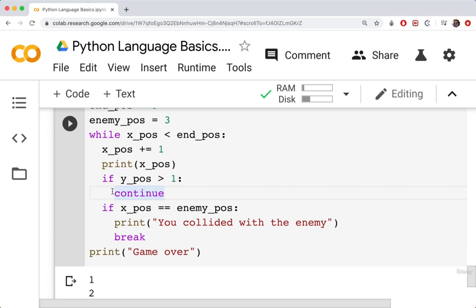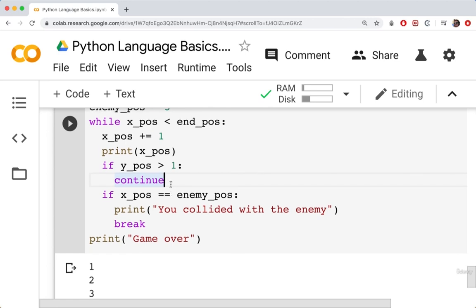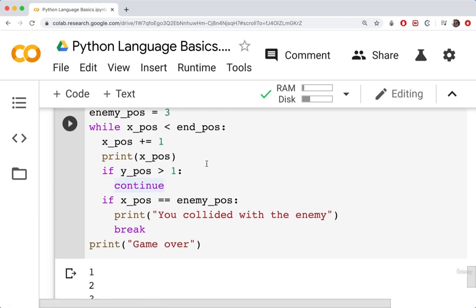So if we get to here, Y position is greater than 1, we're going to run this, and we basically skip over everything else in the loop. So a break will exit a loop, a continue will force the loop onto the next iteration, skipping over everything else that's after it. Okay, so let's see what happens this time. We'll go ahead and run it.